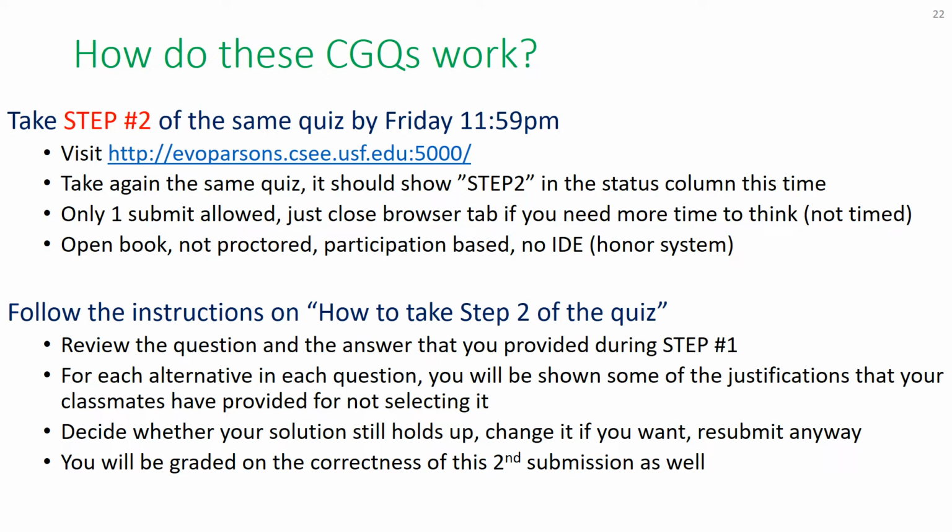And this is your chance to peruse those justifications from your peers, maybe give them a like if you think it's useful, and then make up your mind. Do you keep your original answer for each question? Do you change one of them? Do you change 2 of them, etc.? Even if you don't change anything, even if you say, I was right all along, these guys are full of it, I don't buy their justifications, that's okay. You resubmit, and you are also going to get points for your second submission. So you have 2 chances to get it right, and you have some participation points to actually take the time to think about the question, not just guess and randomly click, okay?